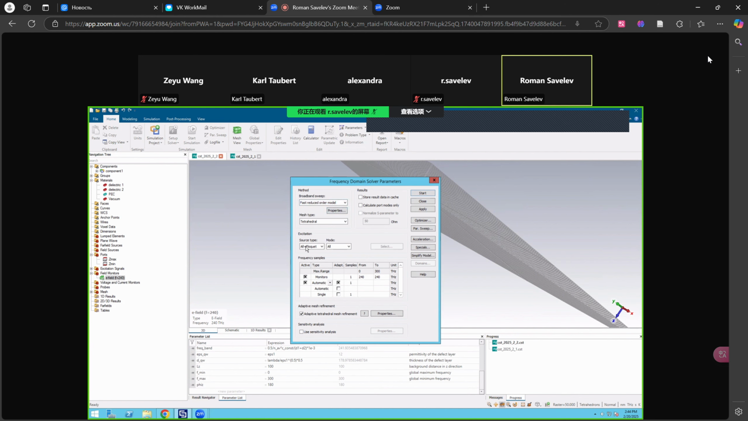Now, source type will be one of the ports. It doesn't really matter, Z-min or Z-max. So let's say we choose Z-min. Mode, again, doesn't matter because we have just one mode. Next, frequency samples. So just leave monitors. We don't need some extra simulation here, so just monitors.